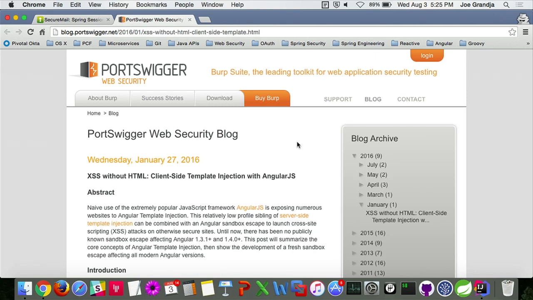But basically, it talks about a cross-site scripting exploit within Angular 1.4. It's been corrected in 1.5. We're actually using 1.4 here. I'm going to demonstrate that. But in a nutshell, you're able to inject script content to run arbitrary JavaScript.